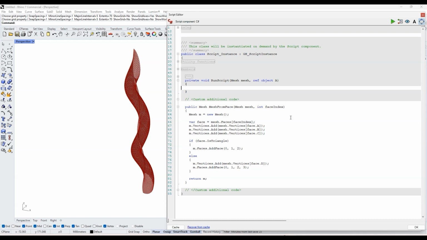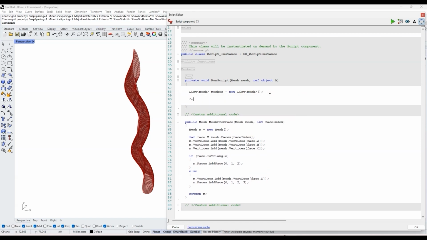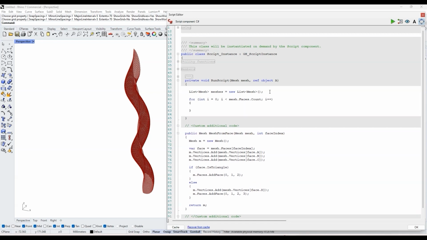So we need to do a for loop and iterate through all of those mesh faces. So up here, we'll just make a new list of meshes that we can call meshes equals new list. Then we can make our for loop for int i equals 0, i is less than mesh.faces.count, i++. So we're just grabbing our input mesh here and counting all the faces, iterating through each one of those faces.